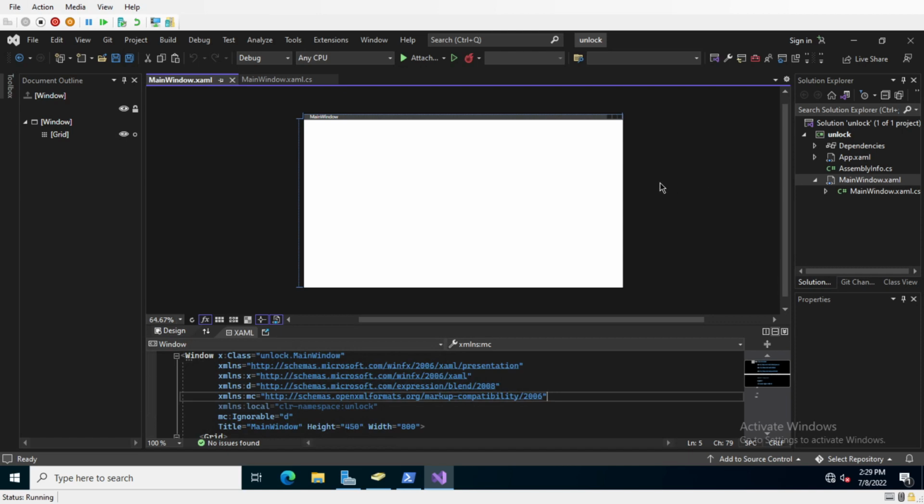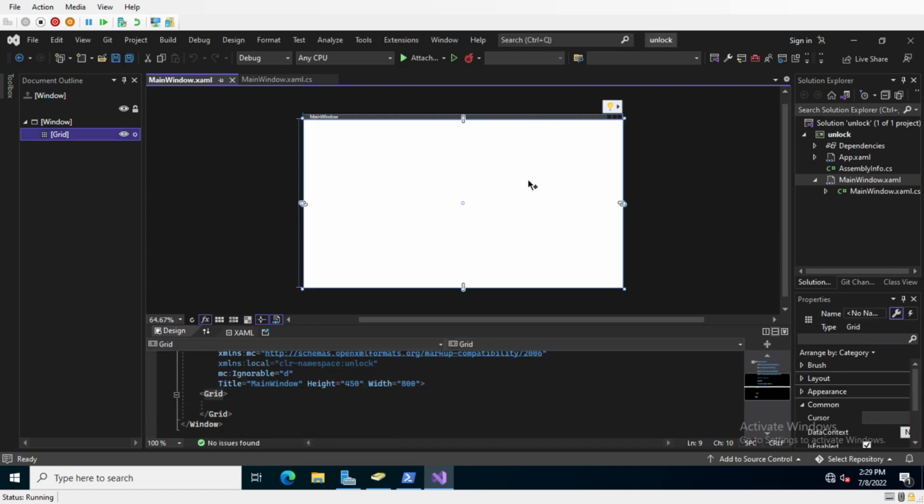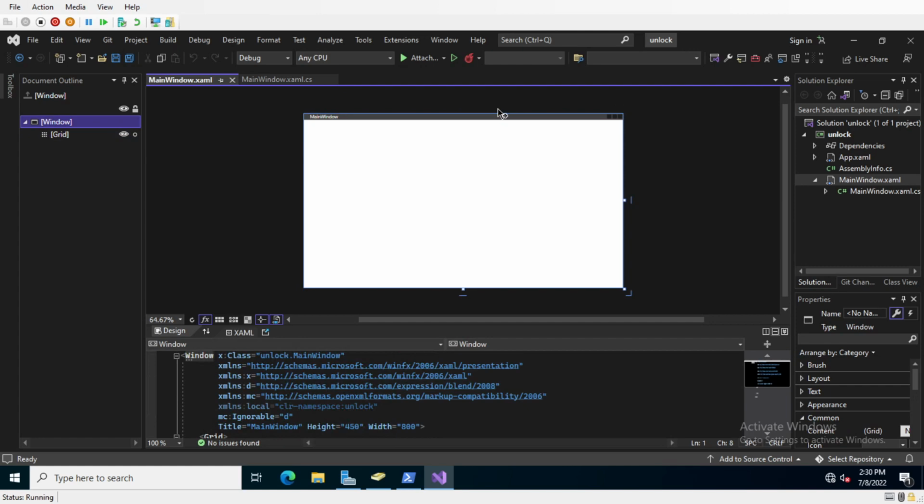So first things first, you probably want to set some settings on the main window itself. If I just take the mouse and click anywhere in the white area, you can see that it highlights the grid, not the window itself. So there is a grid over the main boundary of the window. If you move your cursor around, you can notice how I get a blue outline up there. And if I now single left click, I highlight the main window.